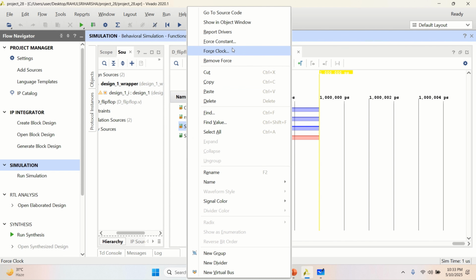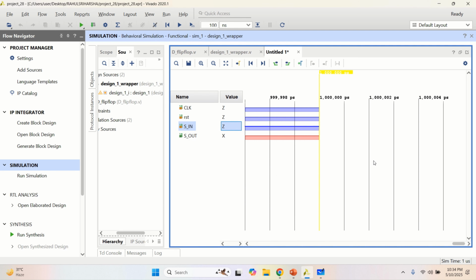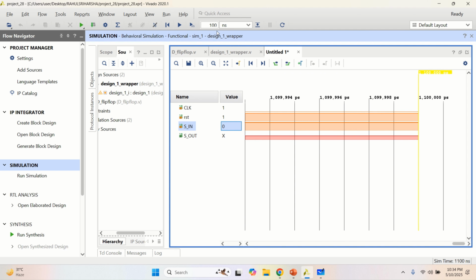Now you apply the clock with 1, 0 and make the period to 200 nanoseconds. I'll select 100 nanoseconds to see the steps. Few more steps.